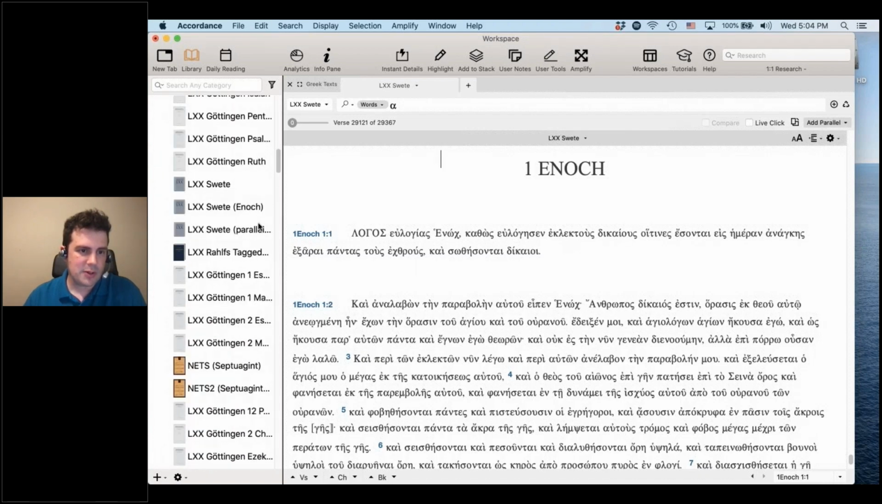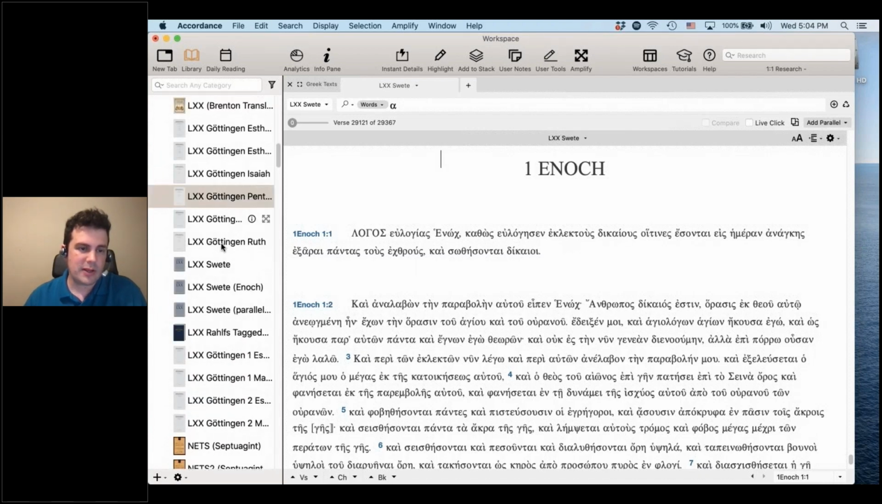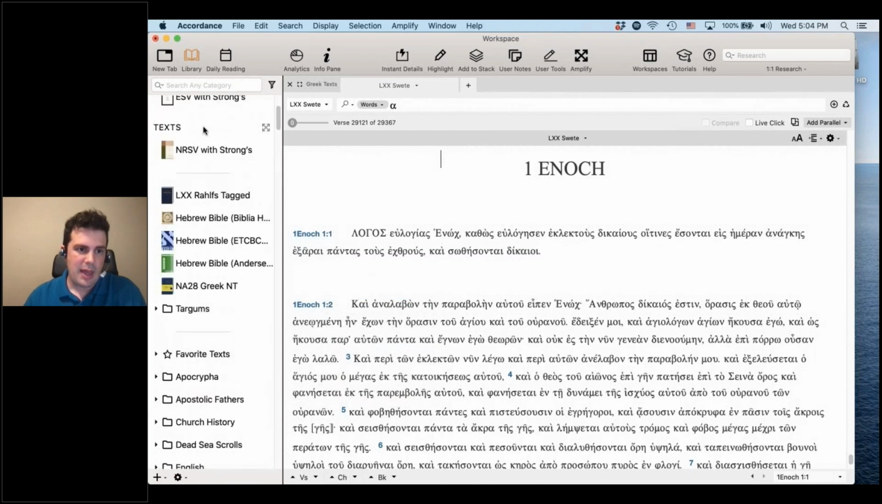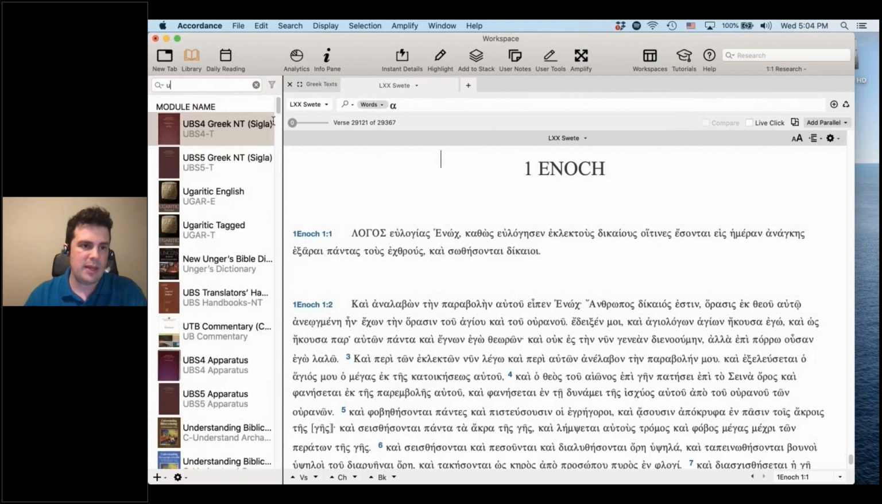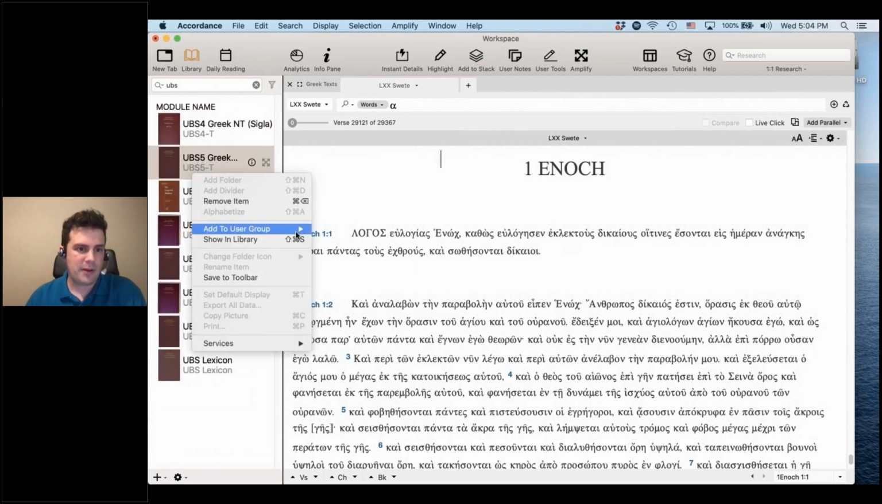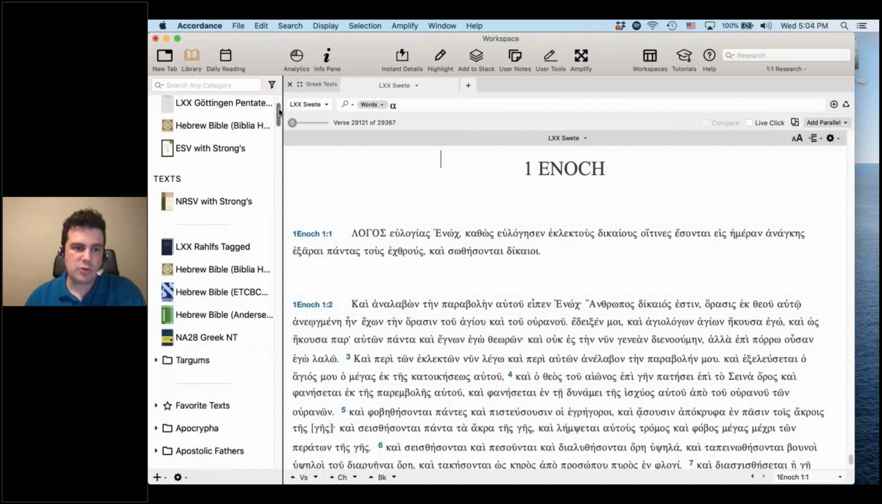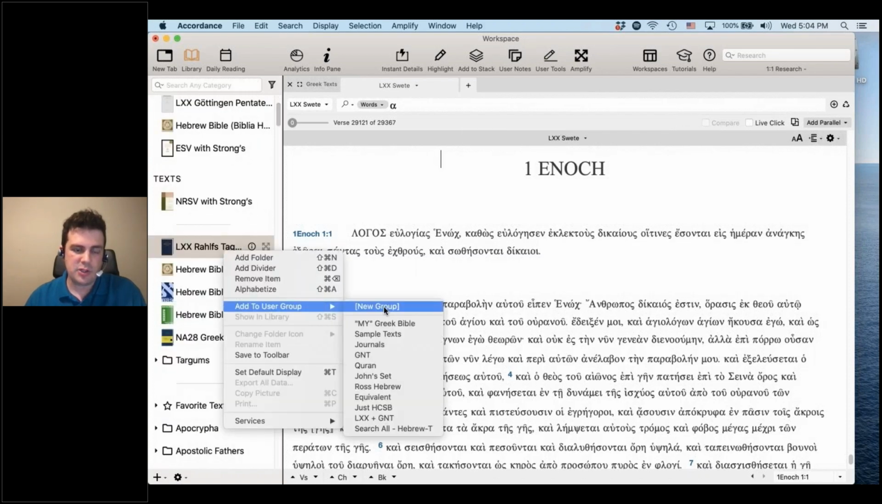And where's my Göttingen pseudepigrapha? Or Pentateuch. In fact, I'll add all of them. Let's add 3 Göttingens to my Greek Bible. And let's say you don't like NA2, let's say you like UBS. So let's add UBS 5 here, okay? So now I've made my own Greek Bible. I just made a user group, and then I used the right click to add user group. You can also do that to make a new one. I made my Greek Bible, okay?